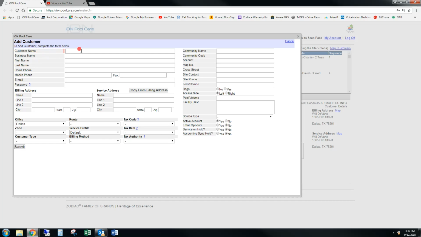So starting at customer name, it's red, meaning it needs to be placed in there. Last name always goes first. So Doe, then John, Doe, comma John. If there is a business name, say it's an apartment complex, you would put the business name on the next line. Then we're going to go to the first name, last name, the home phone number, mobile number if they do have one.